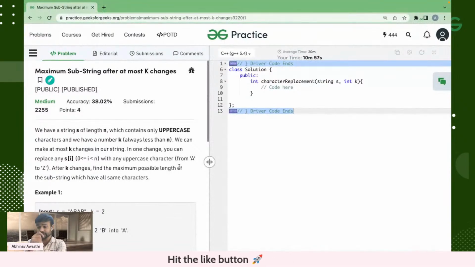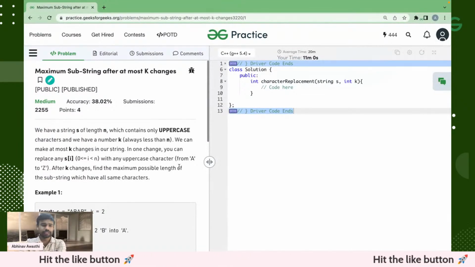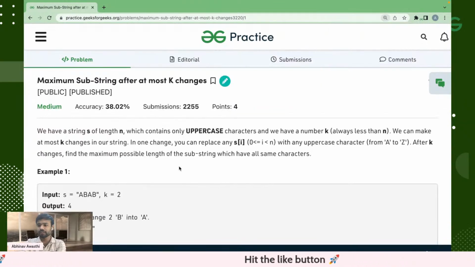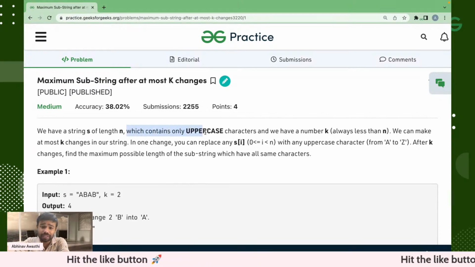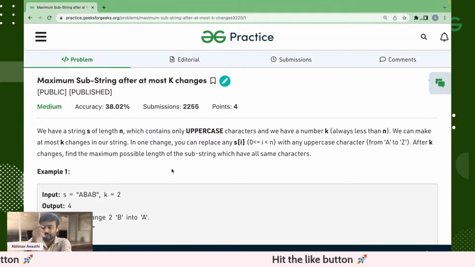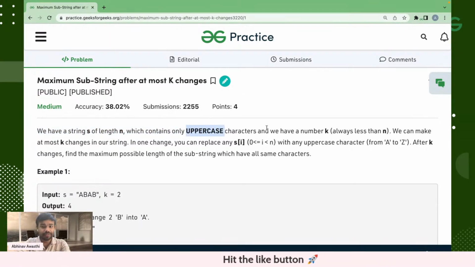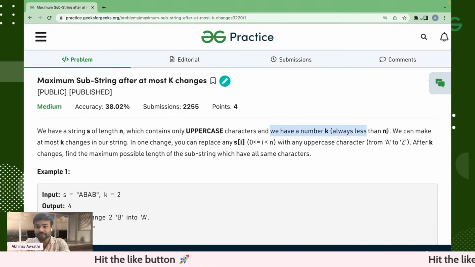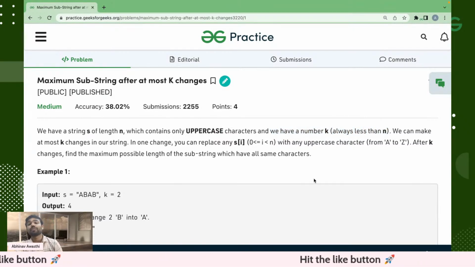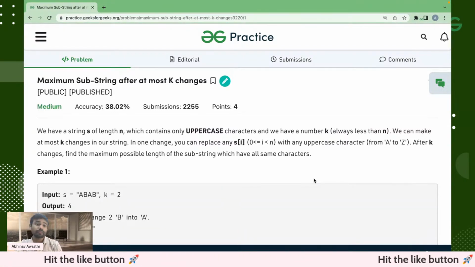Okay, great, guys. So this is the problem which we have. We are given a particular string, and we have to find the maximum substring. Here it says that the string contains only uppercase letters. That is the first thing to consider. The problem says we are given a string of length n which contains only uppercase characters, and a number k, always less than n. We can make at most k changes in our string.